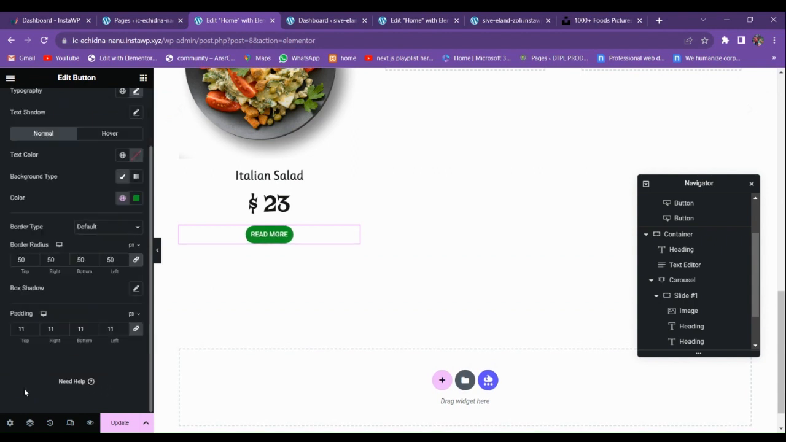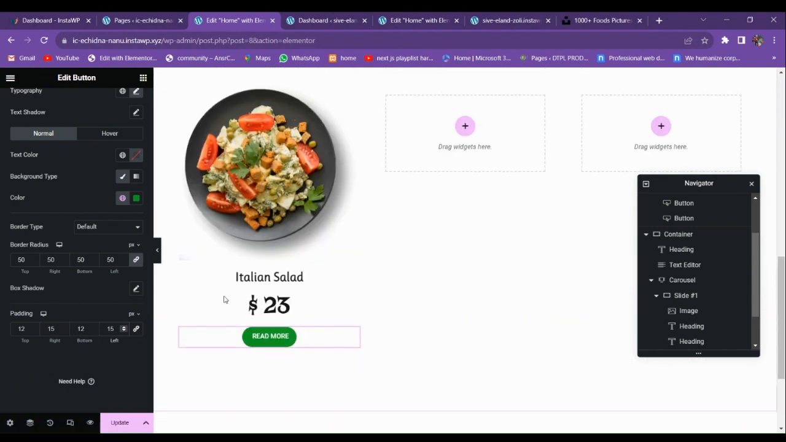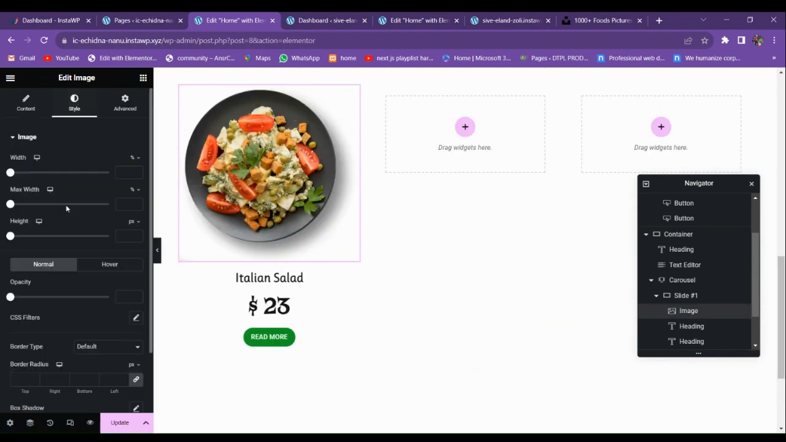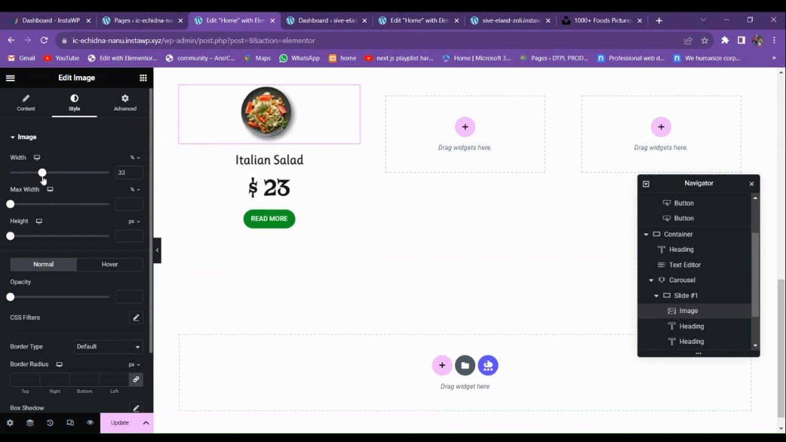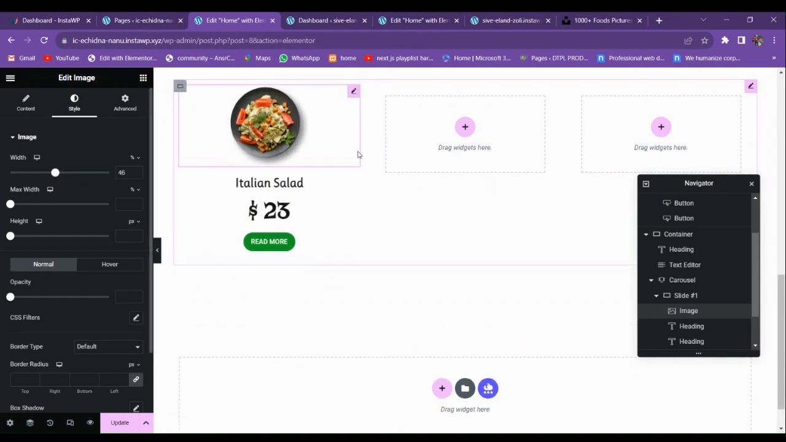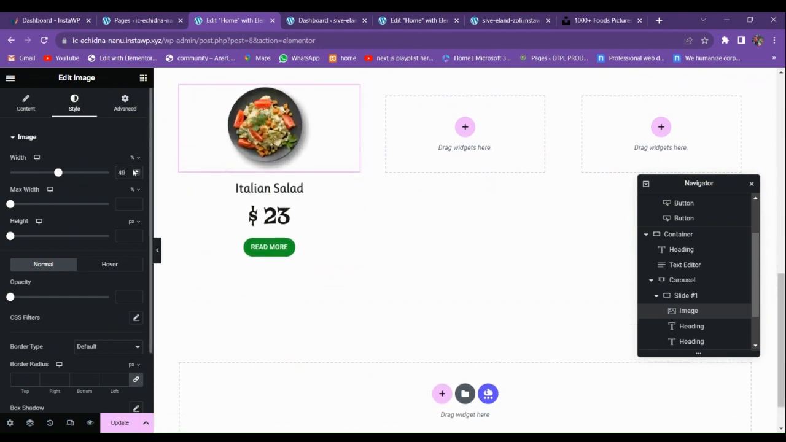Okay, so for making it align, we have to add the padding. Okay, let's add 15. Or let's add 12, 12, 15, 15. Okay, so go to styles and make this image like this. Okay, perfect. Let's make it 50.